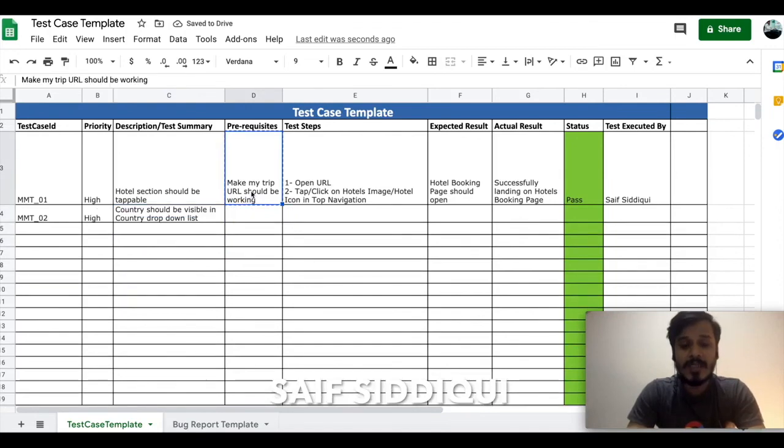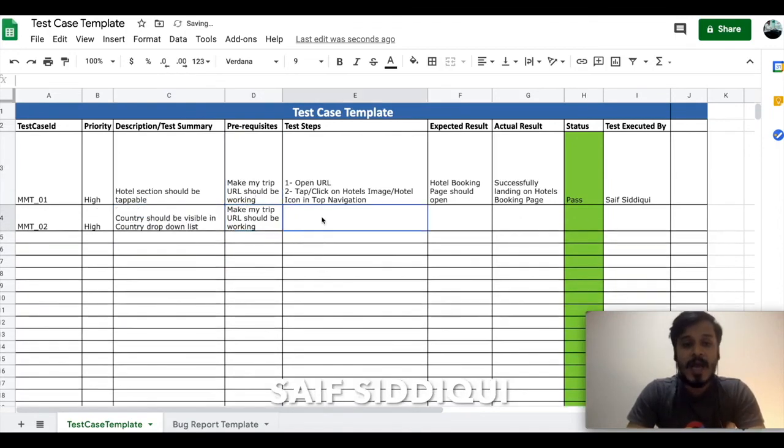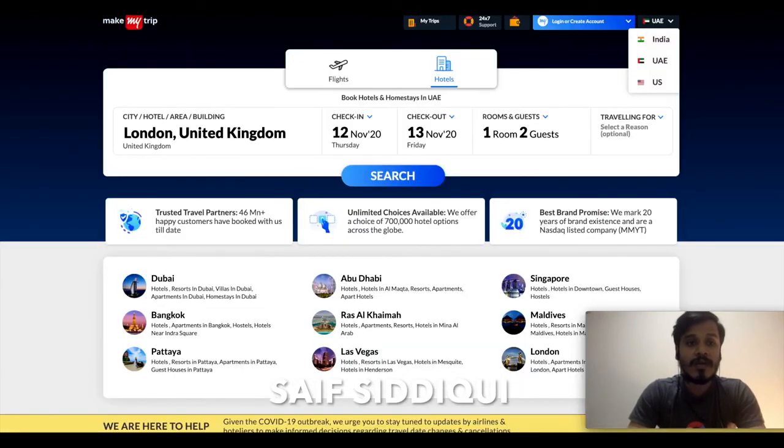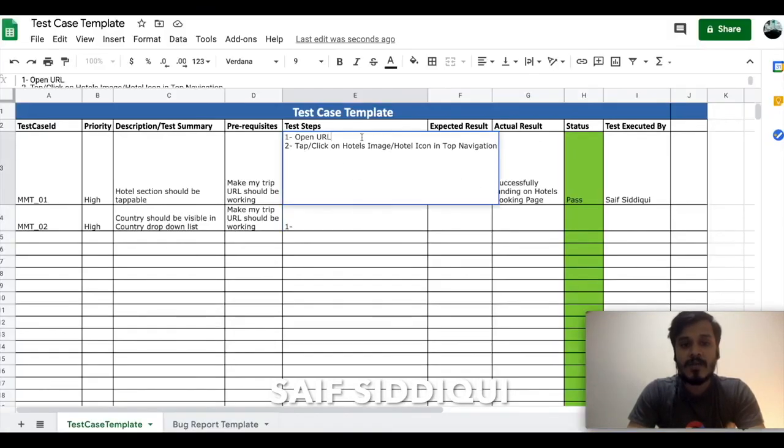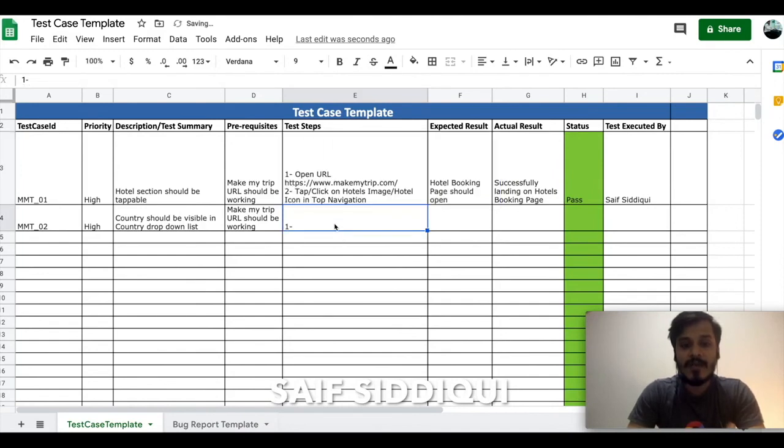The prerequisite, in my opinion, will be the same, and the test step will be the first step. Remember, it will be the same: open URL. Maybe I can also write what kind of URL I want to open. I will go here and write open URL, this one, and I believe this first step will be the same across most of the test cases. So I will just write it here.